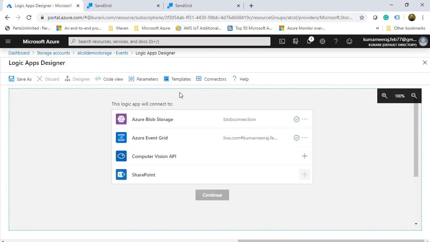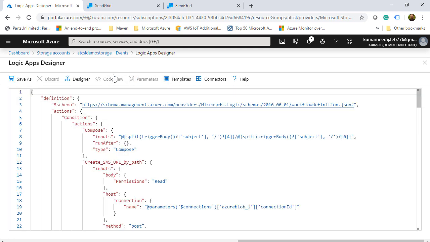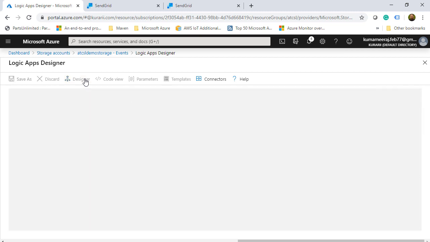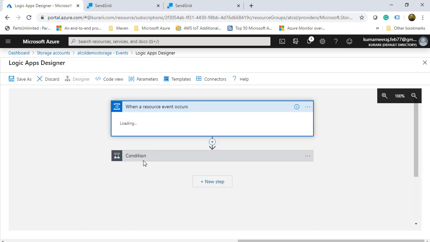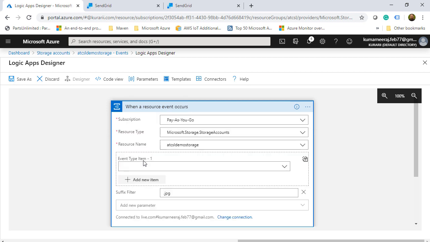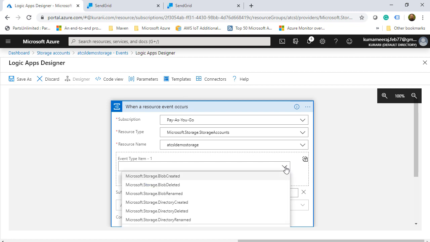So we are back in the Azure portal and now we will click on create. What we are going to do is first click on the code and then back on the designer, because what I have seen is it does not give this workflow directly when you click on the create app button. From the resource type, I'm going to choose Microsoft storage accounts. For the resource name, I'll give it a name. And for the event type, I have chosen blob created.